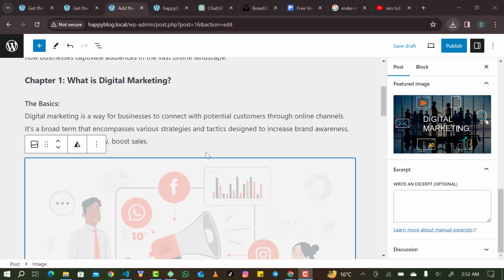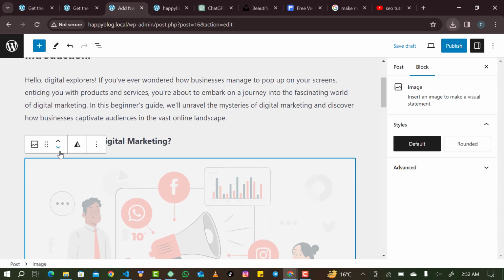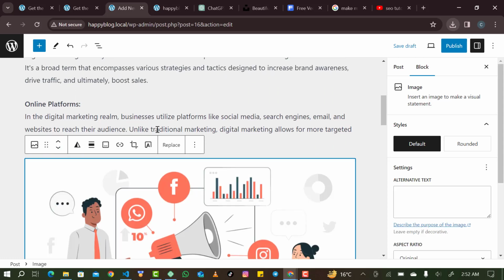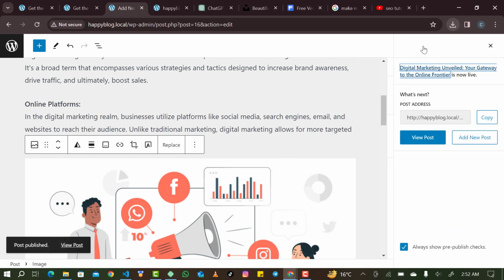Let's say you put an image in a place you don't like. What you can do is move it up or down by clicking on this arrow icon, up, down, like that. So that's it. Let's just publish this. Publish. I'm just showing you what you can do. So this and that post. So that's it. Let's now work with what we have here.